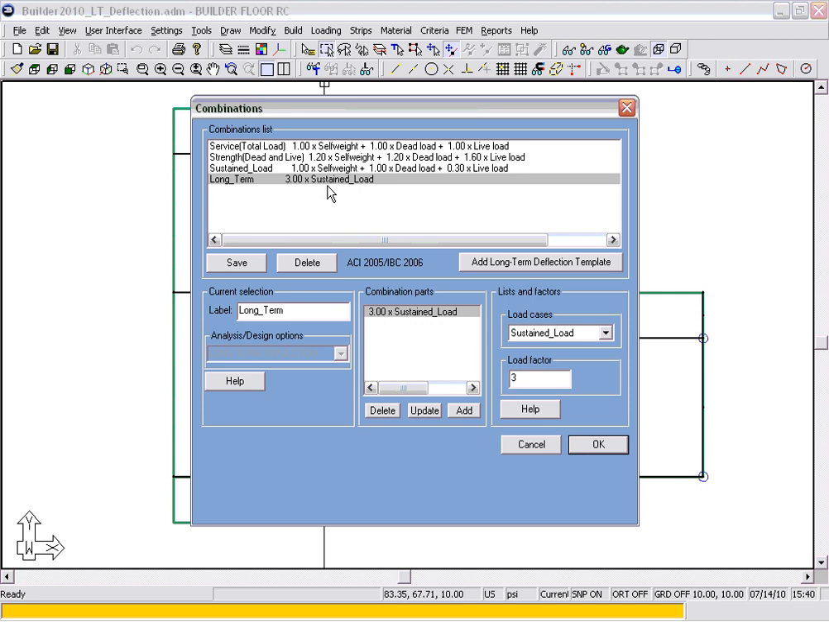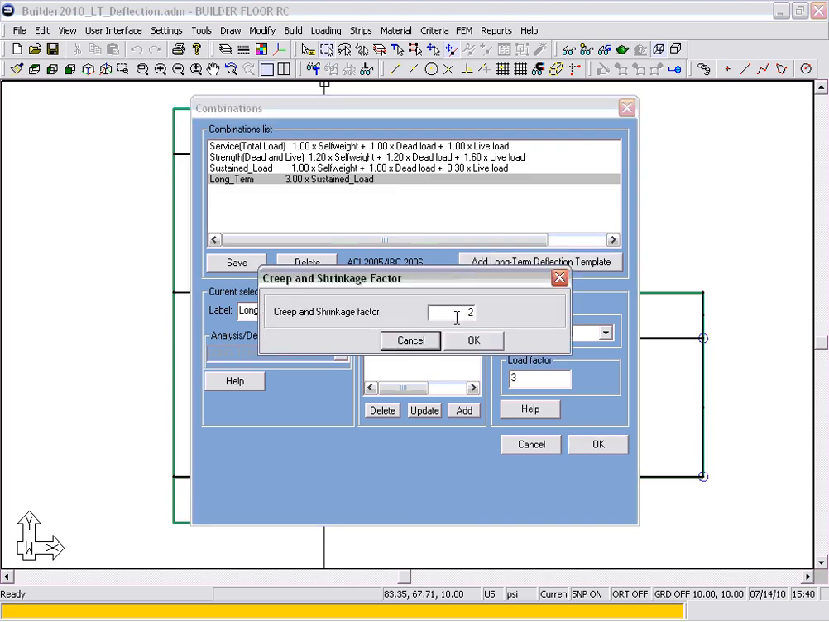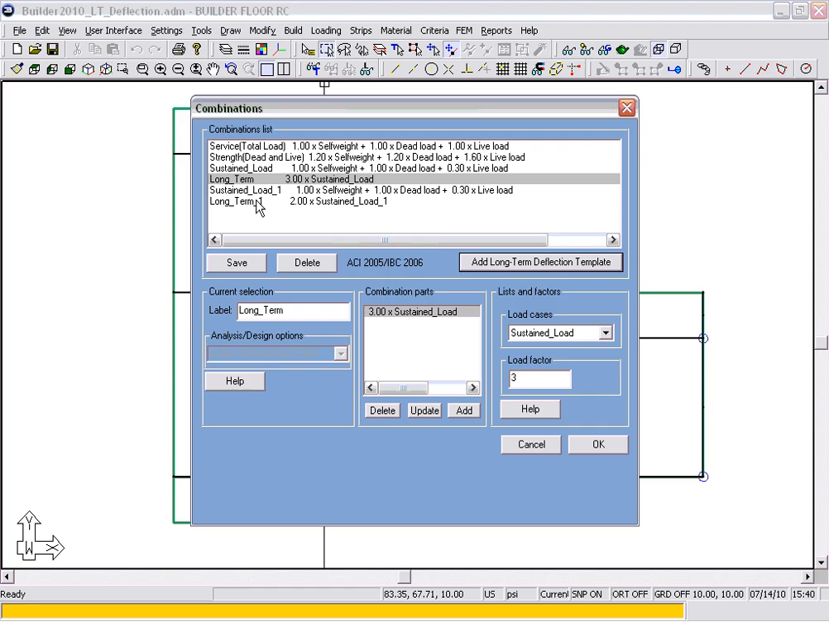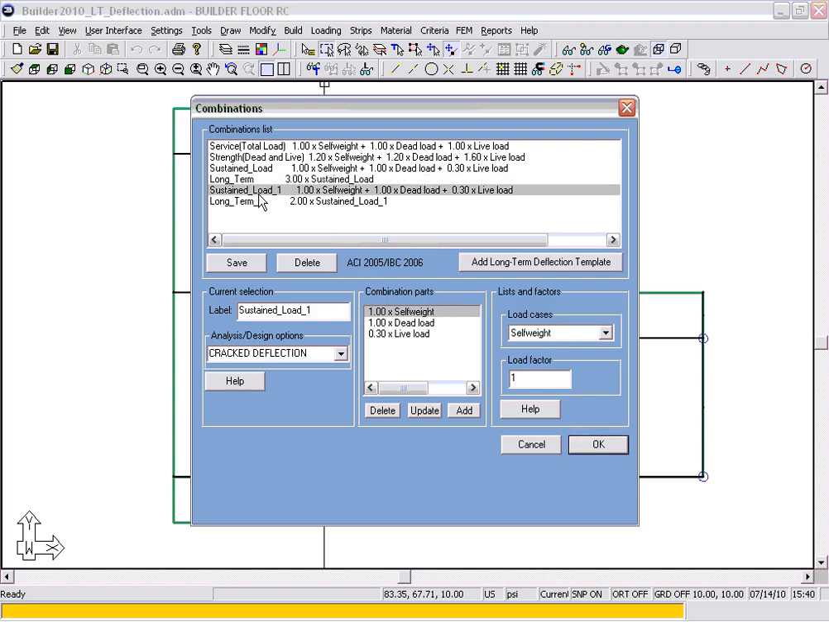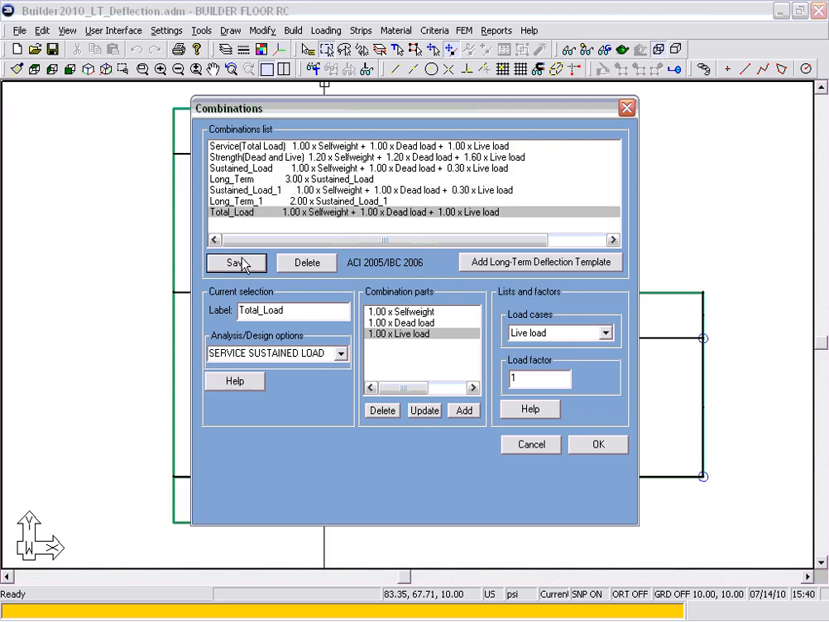We also need to add another long-term deflection template to isolate the live load crack deflection. So we'll go ahead and say add long-term deflection. We're going to change the creep factor in this case to 1. And for sustained load, we're going to change this and call it total load. And for the live load, we're going to change the factor to 1. So we'll update that and save that.